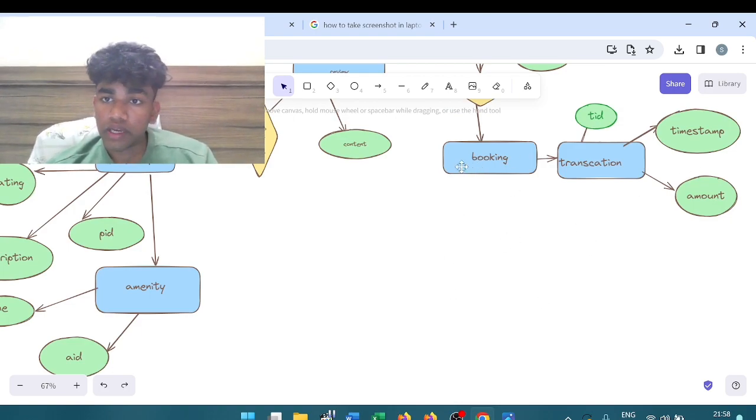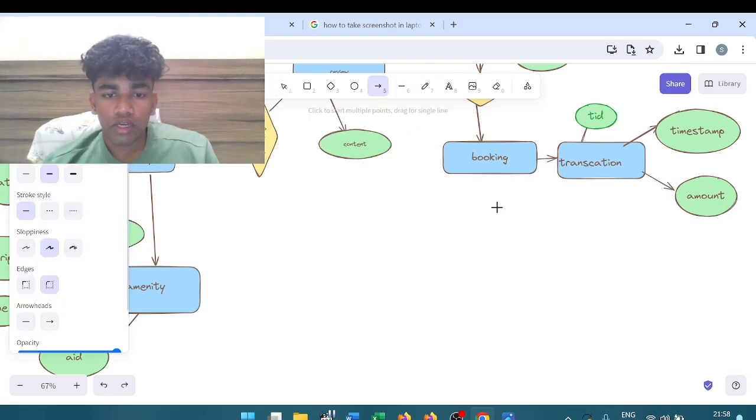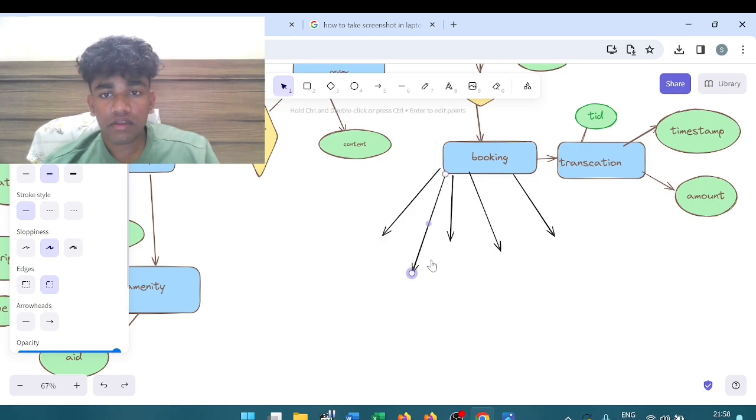Now, booking leads to transaction, right? But let's talk about the booking. The booking has the checkout time, the total price, the check-in time, the status, and the booking ID.